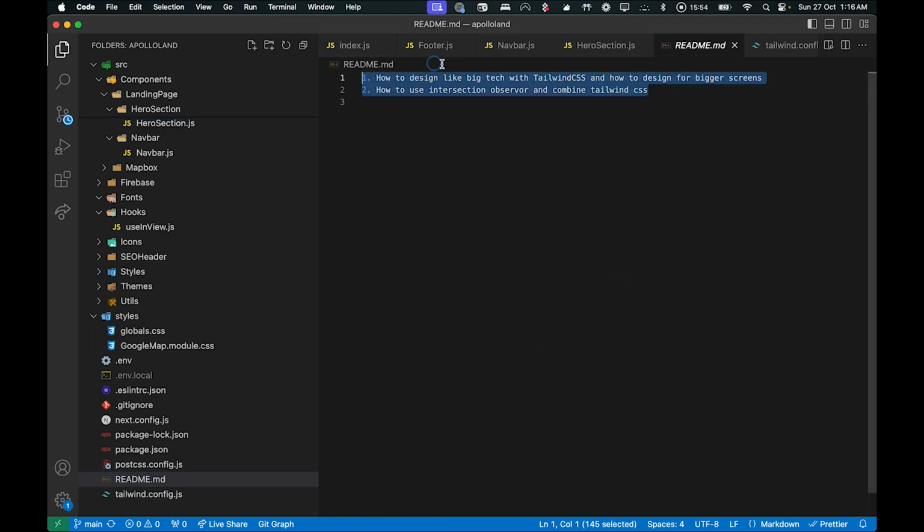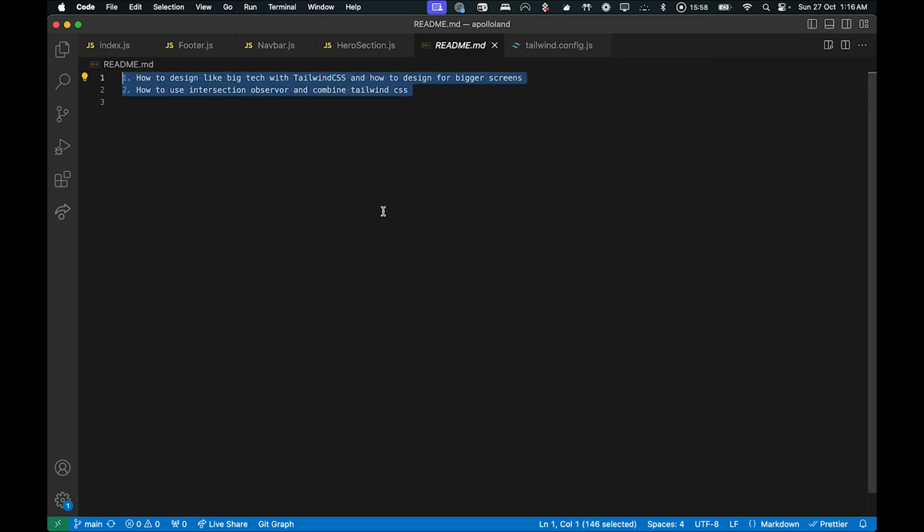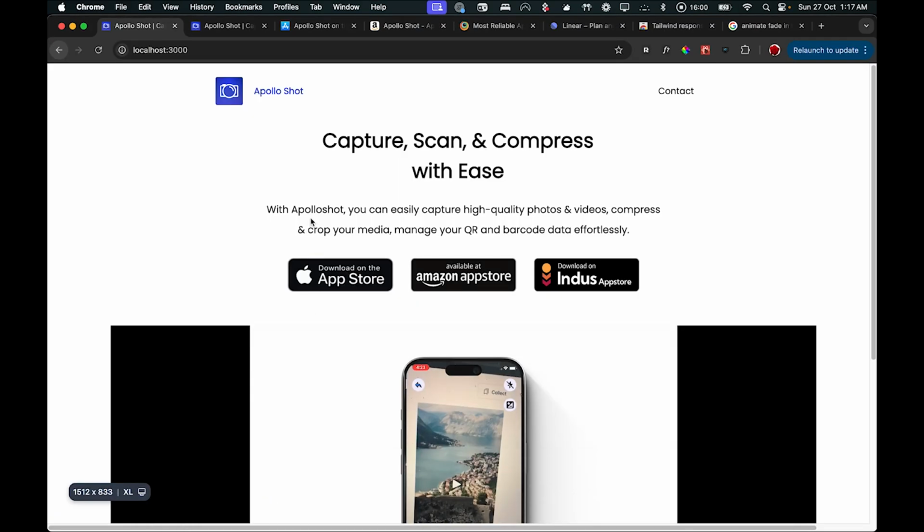I discussed about the Tailwind CSS, and then I also discussed about the intersection observer concept. Okay, so if you want any help with your landing pages, do let me know.